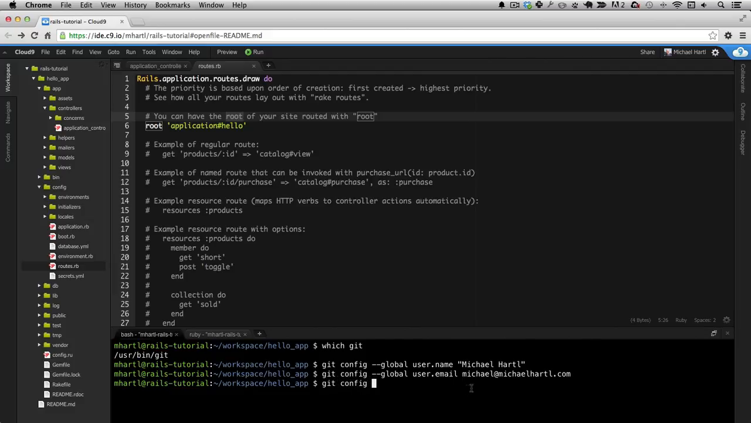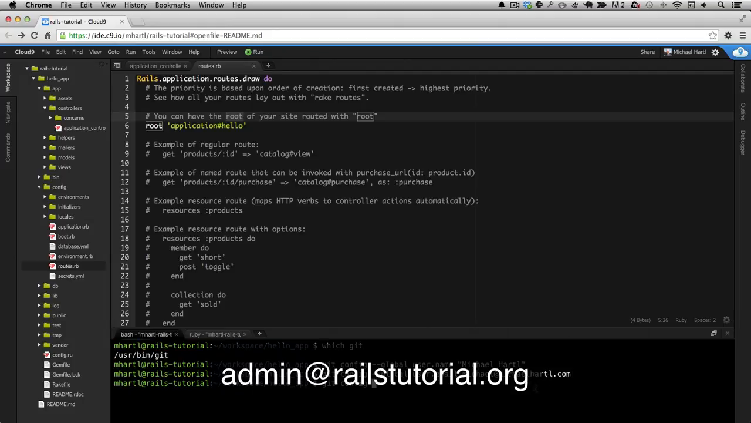By the way, don't use this address if you're going to email me about the Rails tutorial. I usually use admin@railstutorial.org for that sort of stuff.